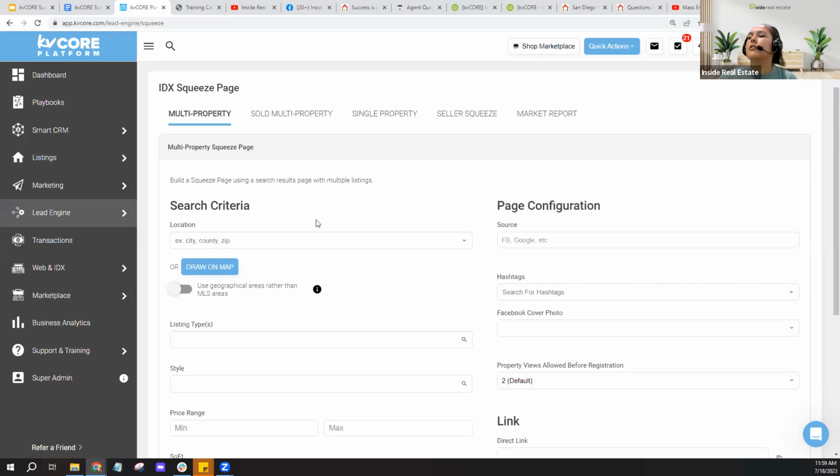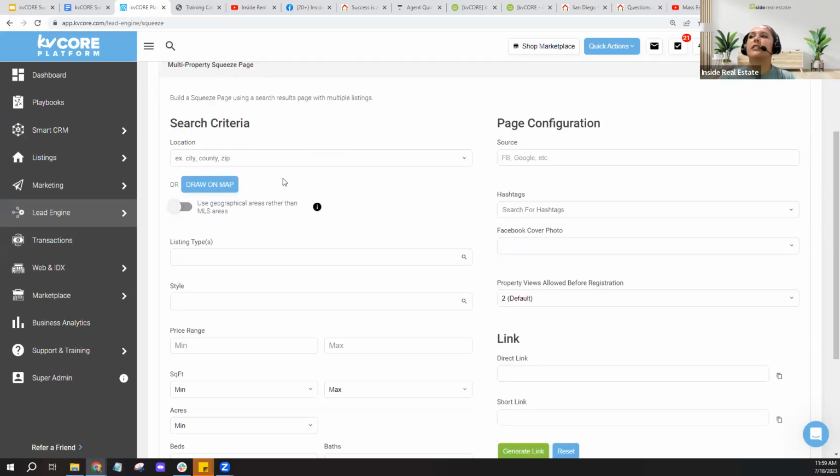So first of all, we're going to choose our location. Again, like a search alert in KV Core, this is going to be what city, what county, or what zip code you're targeting for listings. I'm located in California, so my default here is usually San Diego. So there we go. We'll type in San Diego here. It's going to take a second to load, and it's probably going to provide me with some options. Do I mean the county of San Diego? Do I mean the city of San Diego? Sometimes it might even break it down specifically by neighborhood.